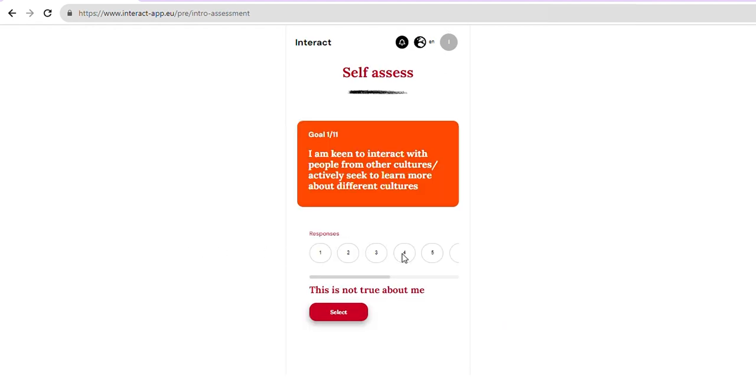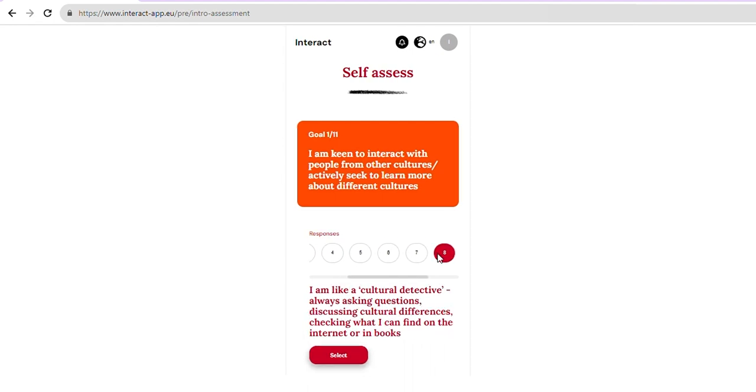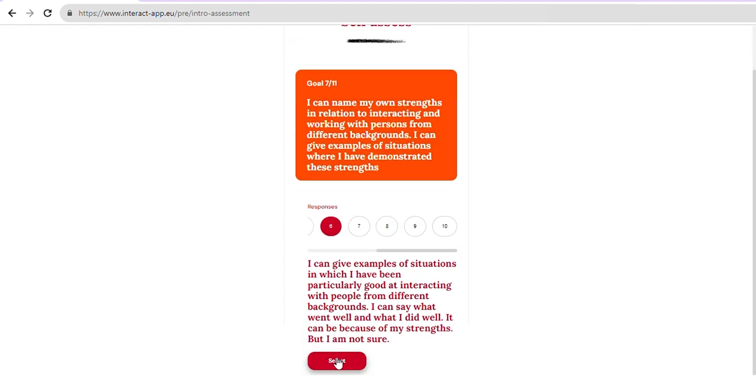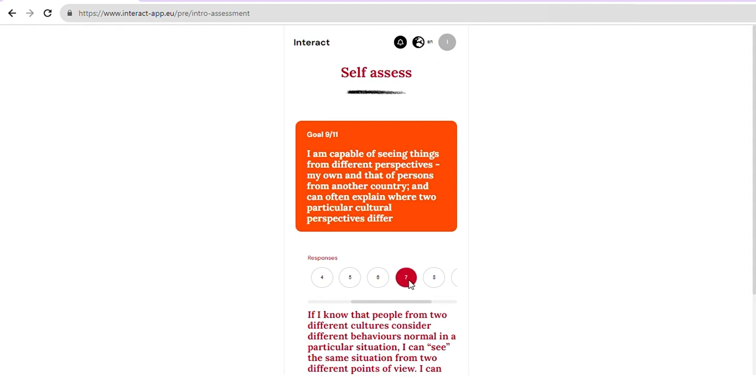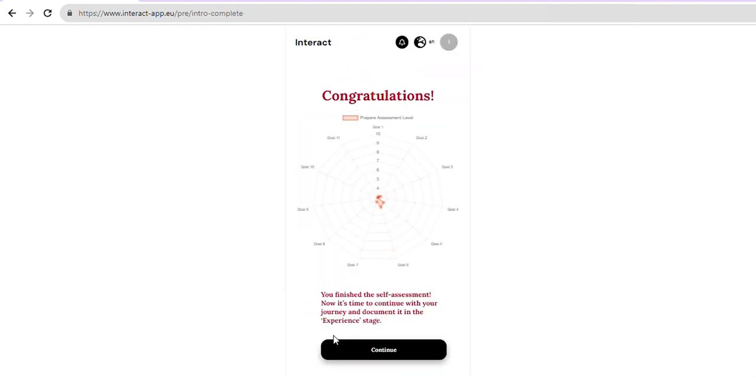This assessment has 11 goals and it is personal to your experience. This will help you see your growth. During the exchange experience, in each goal, you can assess yourself from 1 to 10. Click on the numbers to find the description that fits you the best. Once you evaluate the last goal, you will be redirected to a graph which shows your assessment level in the Prepare stage. Now you are ready to continue with your journey and document it in the Experience stage.